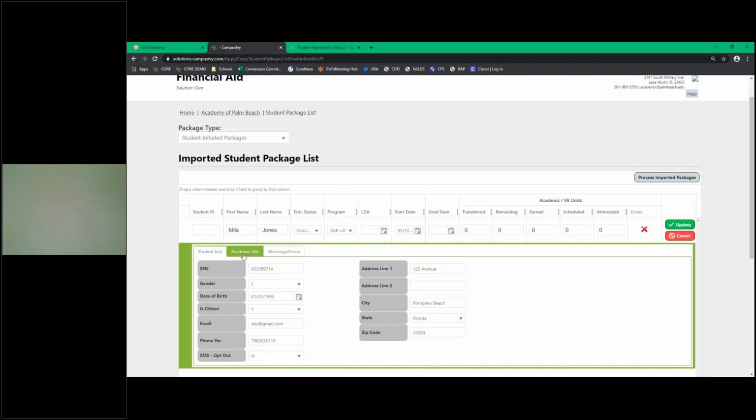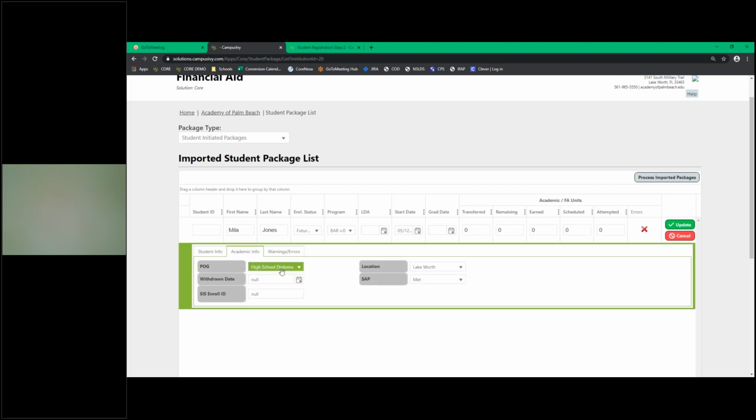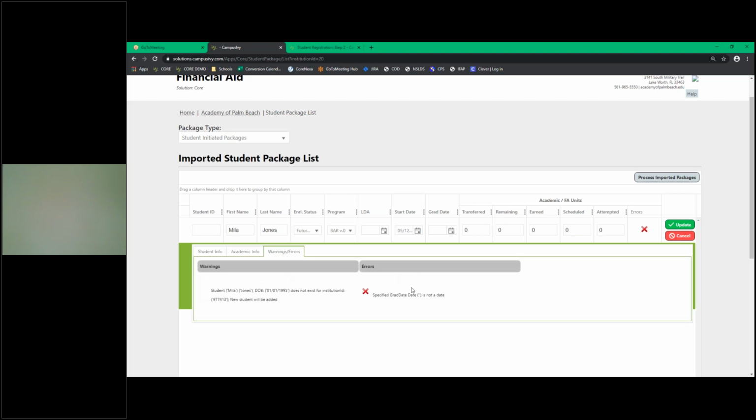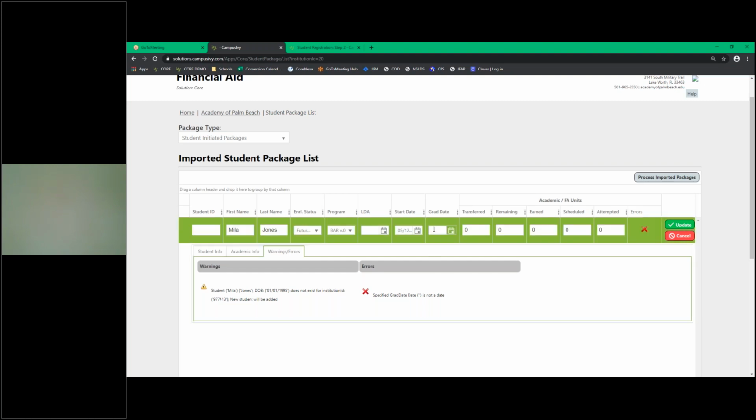If you click over to the next tab, it's going to bring you to where you can validate their proof of graduation and their location. By default, every new student will have a SAP status as met. And then the warnings or errors is just notifying you that this student is new and will be added to the system. And the error is the grad date, which I mentioned is one of those values that you're going to enter.